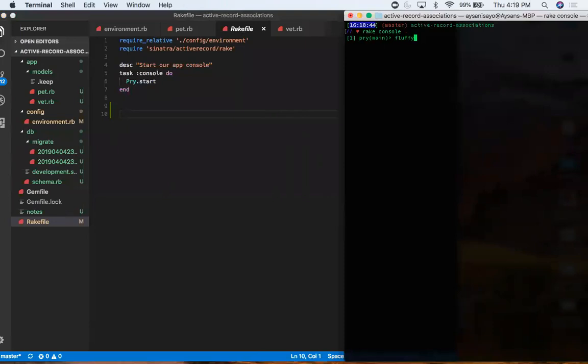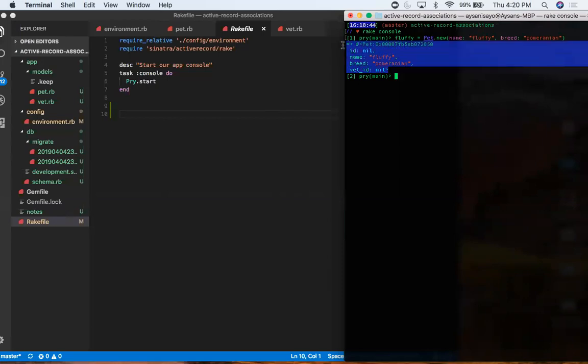We'll call this Fluffy and we'll set it equal to pet.new. We'll give it a name. Oh yeah, and a breed. We'll say Pomeranian. Kind of makes sense. They're really fluffy. Great. So it created my object, but I don't have an ID.